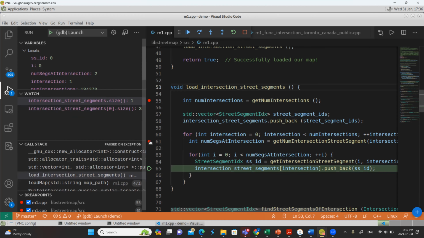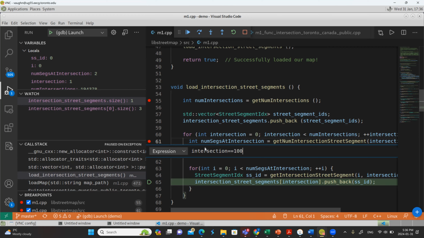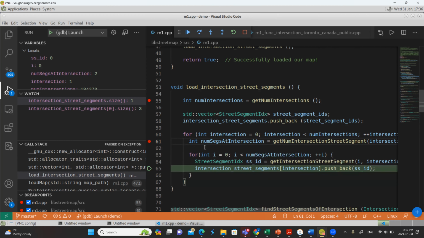I might want to stop here if it was intersection 10,000, because I don't want to step through this loop 10,000 times. I can right click, edit the breakpoint, and say intersection equal, for example, 10,000. Now this breakpoint will only fire when the intersection is equal to 10,000. So it's called a conditional breakpoint. It can be helpful when you're going through a loop many, many times and you want to get to a later iteration. But I don't need that now because I know what to do.